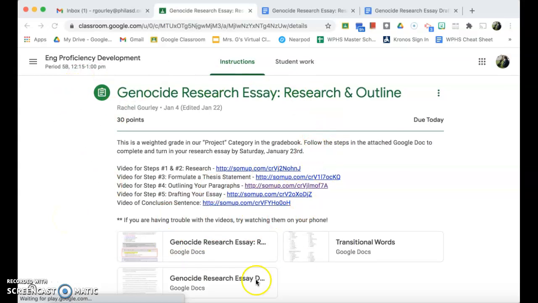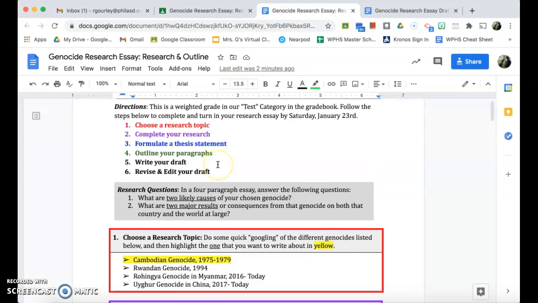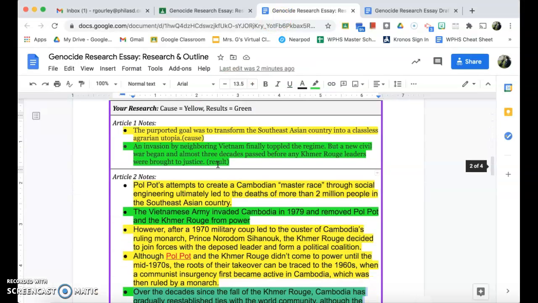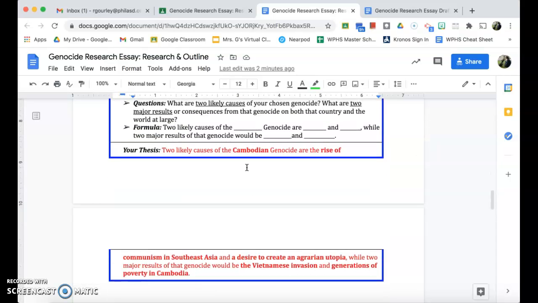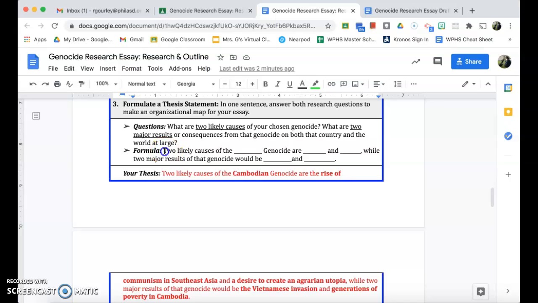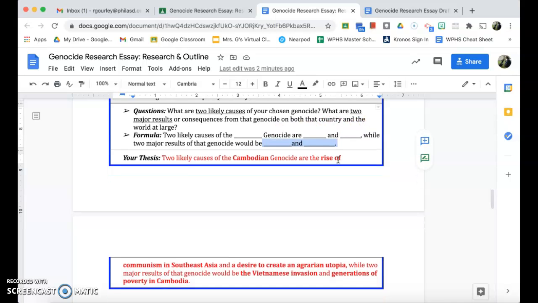So when you are on this assignment here for the general genocide research essay, and you bring open your document, at this point, you should have already completed your research, where you found several quotes about the causes and the results of your genocide. You should also have completed the thesis, which remember is just plugging in these blanks, first with the name of your genocide, and then in your own words, the short, quick description of two things that caused it and two things that resulted from it.